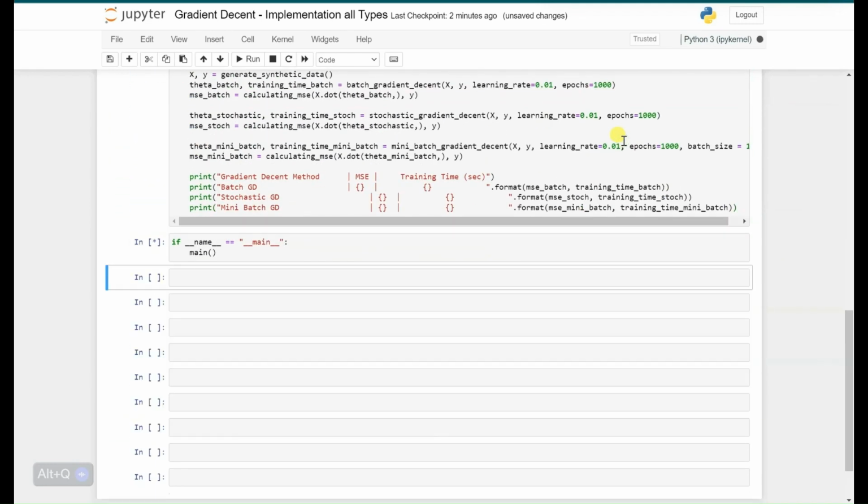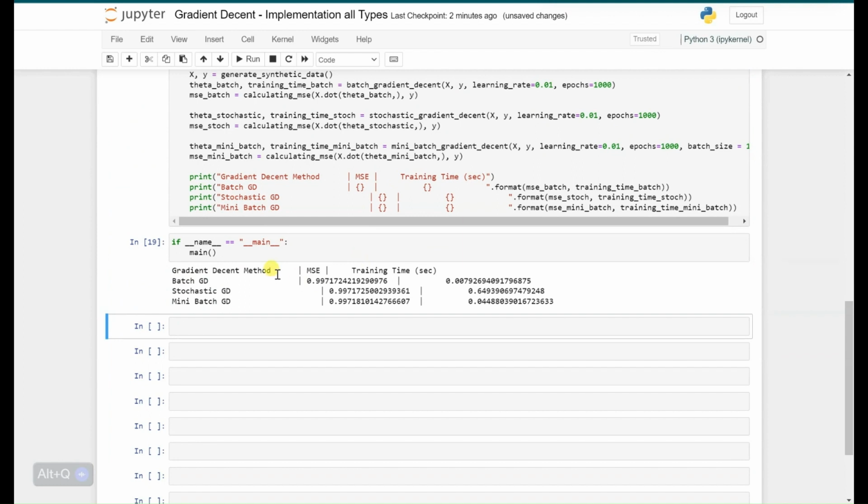Let's run it again. Okay, yeah, you can see that we have the result for all of them, and we can see that the difference is slightly less. I mean, they are reaching a certain mean squared error, which is very small. The least time was taken by batch gradient descent, which took 0.007 seconds, not even a millisecond. Stochastic gradient descent took around 1 second. Then mini batch gradient descent took around 0.04 second.